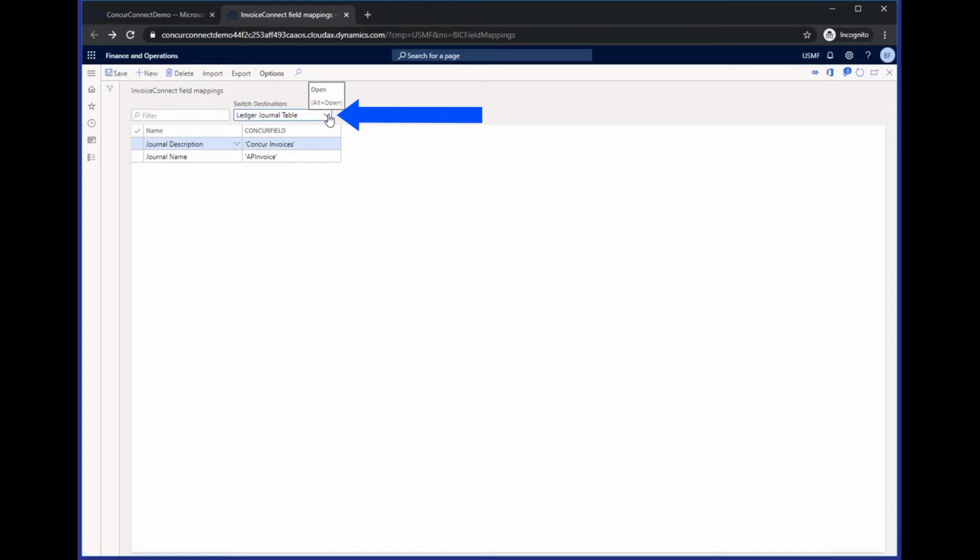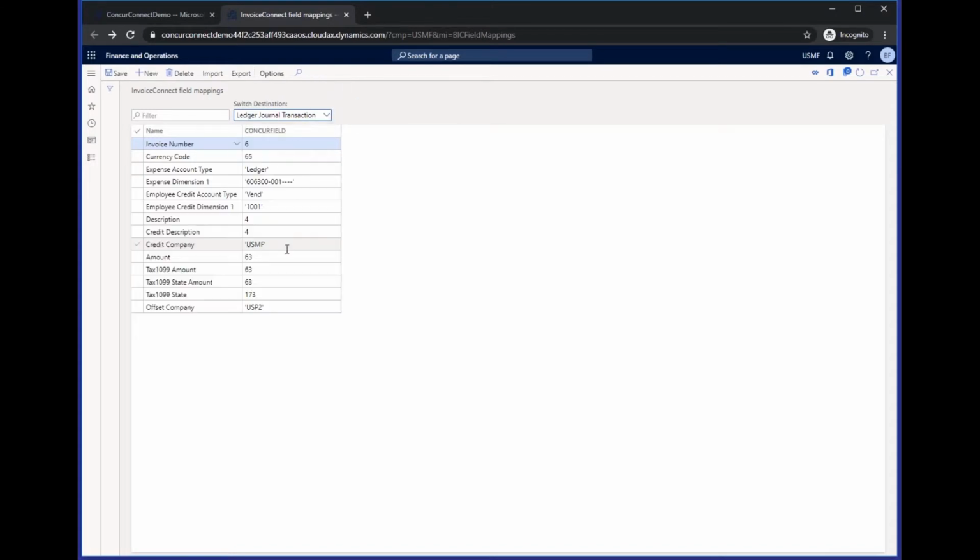Next, we'll go into the field mappings. This is where we'll determine what type of journal your invoice would like to come into, as well as what fields within Concur you're populating, as well as where you would like that data in F&O. The mappings are extremely flexible. We can map over static values or also concatenate fields.